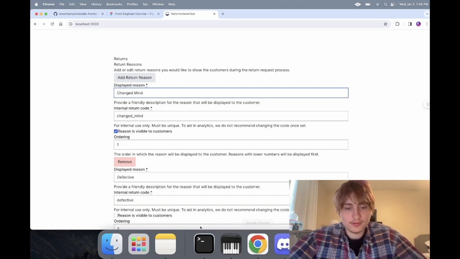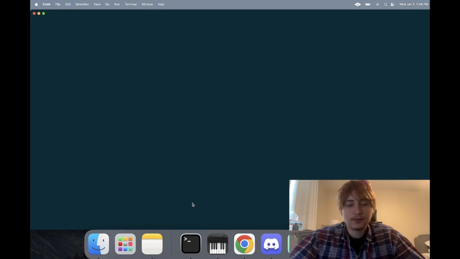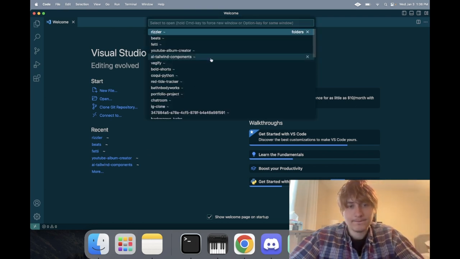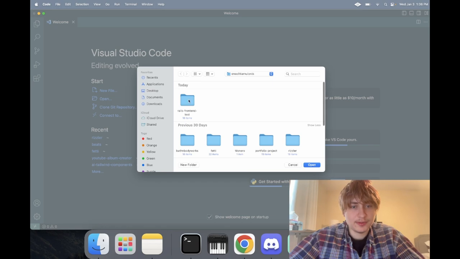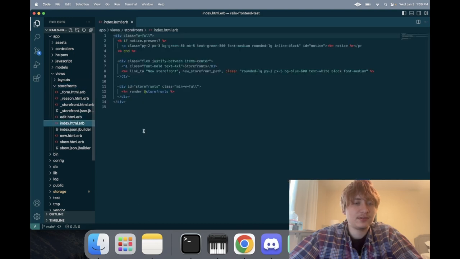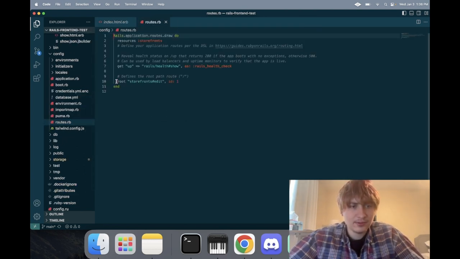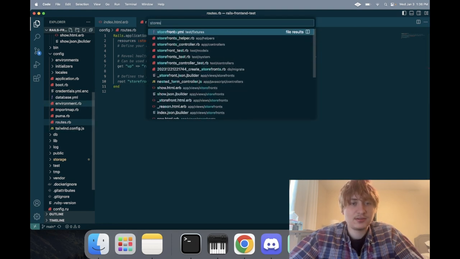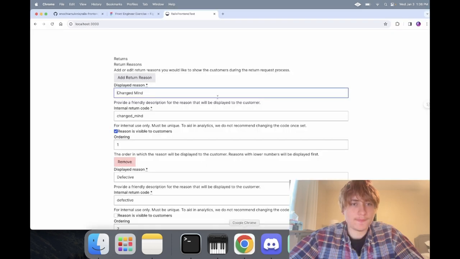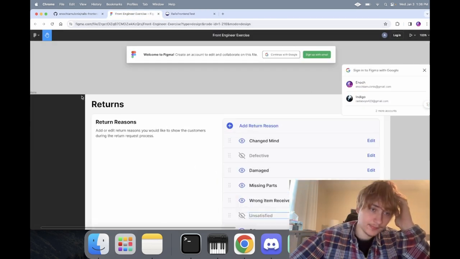So let's start. Let's open up the code. We just got this repo. Here we go, Rails front end tests. I just want to look at that index page. Wait, is that where we are? Let's check routes.rb for the root. So the root is actually the storefronts edit page. Interesting. And we can add the return reasons. There's the form. This is what it currently looks like. They want it to look like this.